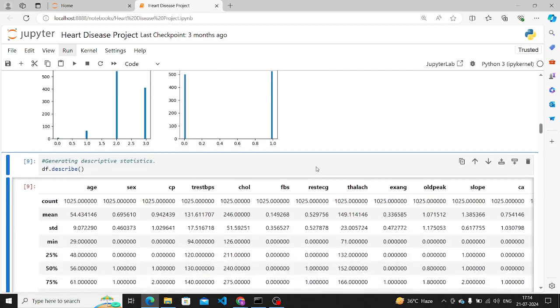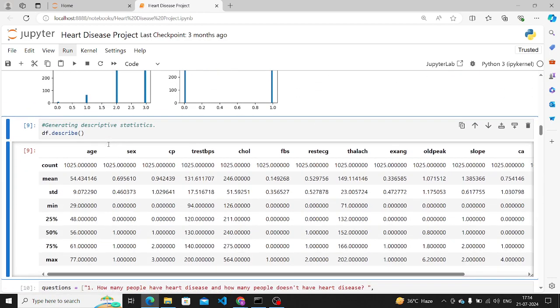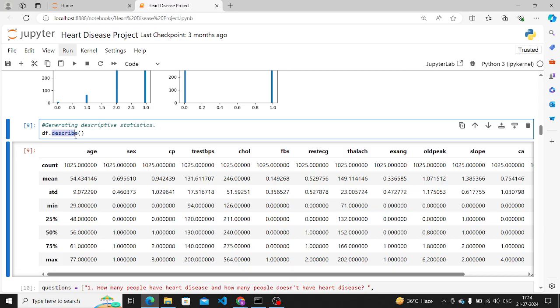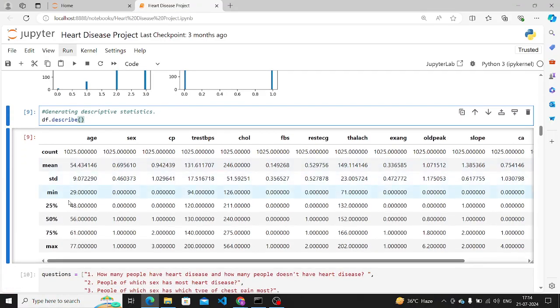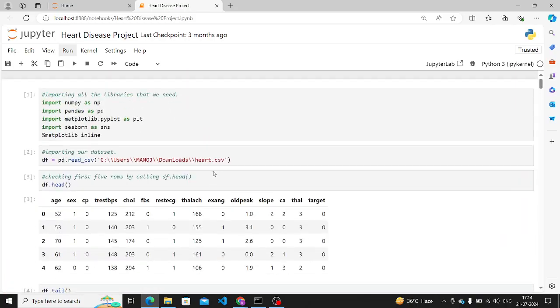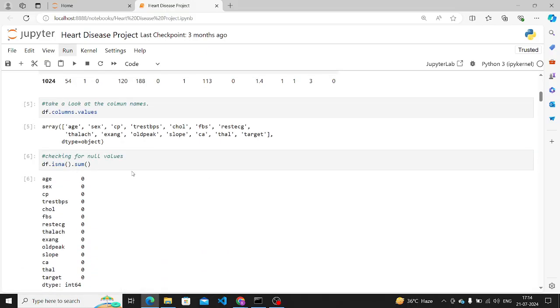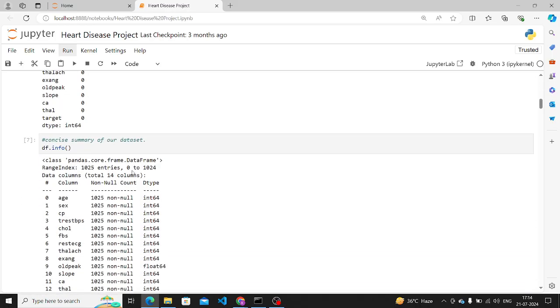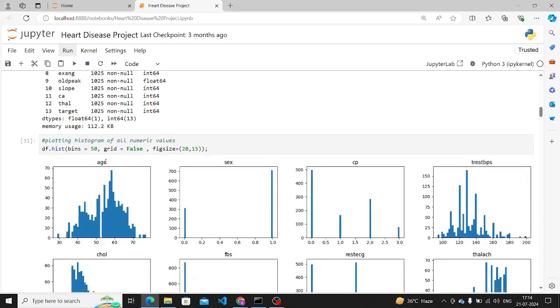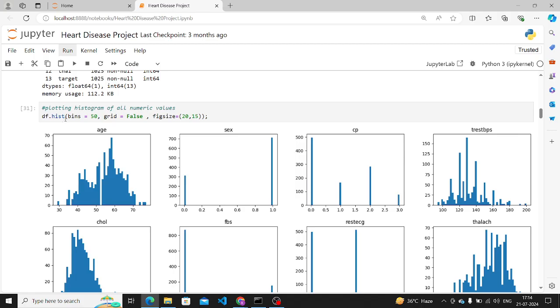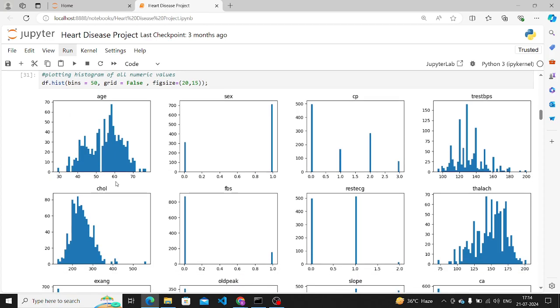Now comes generating descriptive statistics. By using the describe function, you can generate descriptive statistics of your particular data set. These are the descriptive statistics: count, mean, std, and so on, for all the columns. So till here we have analyzed our whole data set, and we checked the null values. There are no null values. We have used the info function and describe function for concise and descriptive statistics of your data set, and this is your histogram for analyzing all your columns.